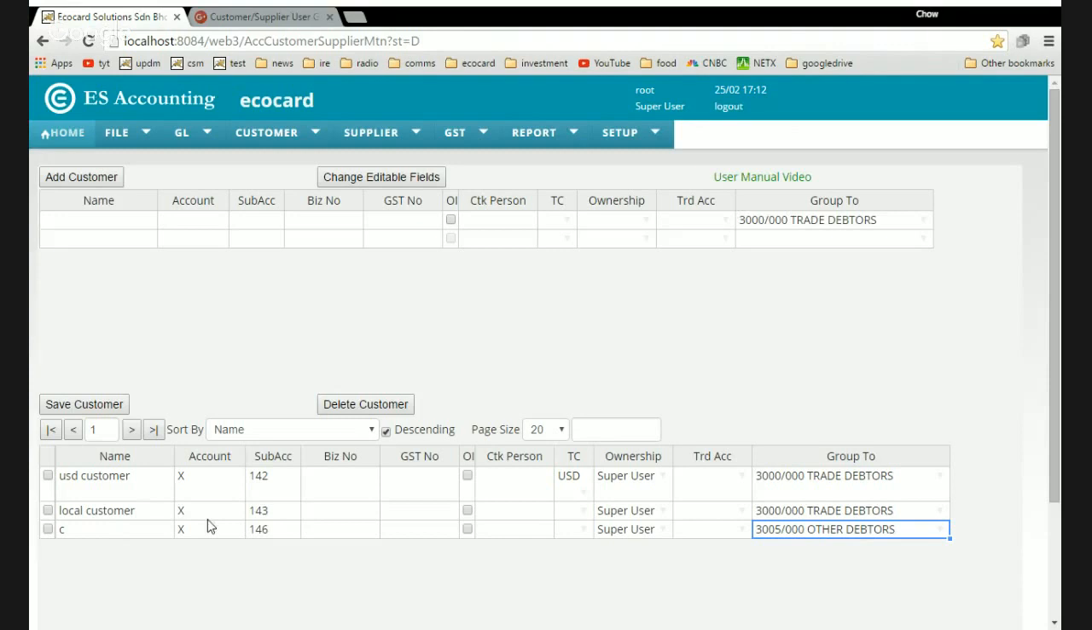Okay, now there was a request to allow you to customize your account code. So if you want to change the account code, you can come here to change it. 3,000. Okay, 100. All you have to do is highlight this one. I want to change, save it.